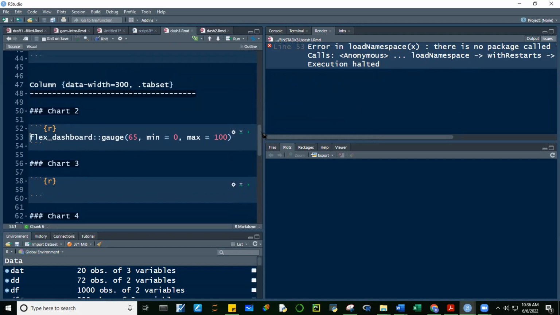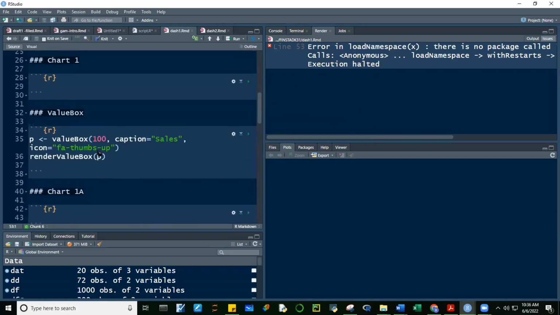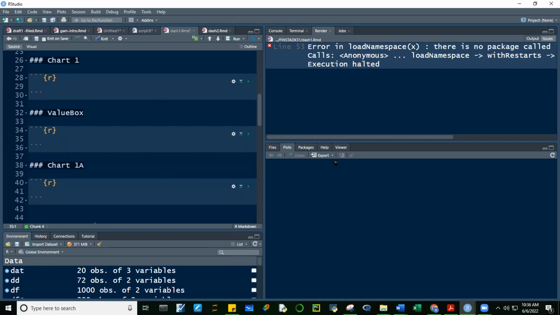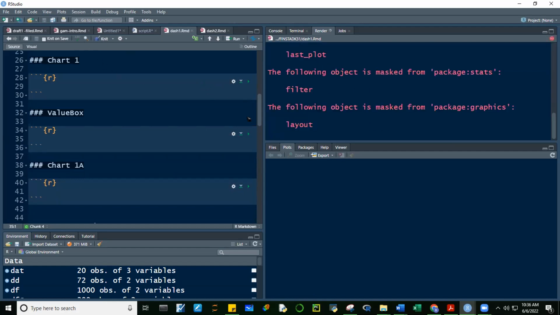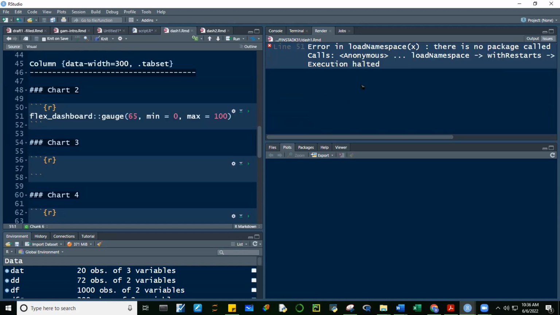tapos 65. Tanggalin ko na muna tong value box para hindi ako mag-error. So let me remove this. Kasi nag-error ako sa kanya. Control S. And then need natin. Okay, let's try naman si Gauge, no? Oh, nag-error na naman si Gauge. Code. There's no package code.